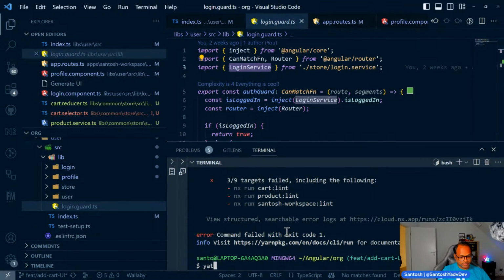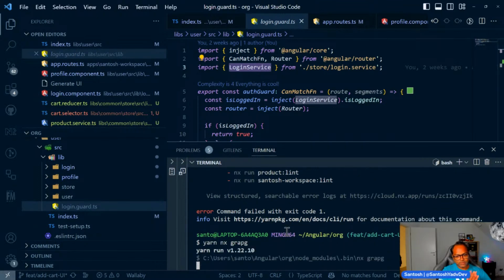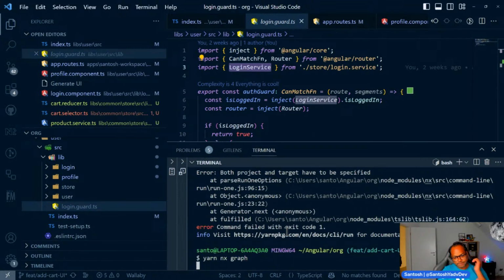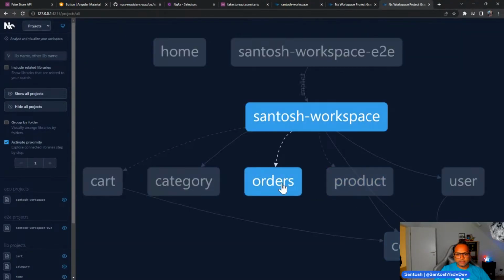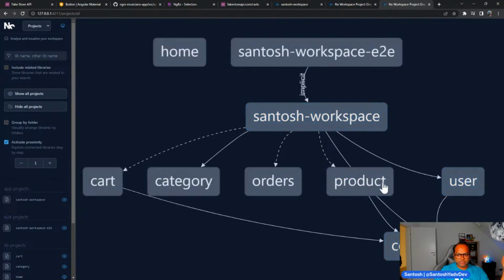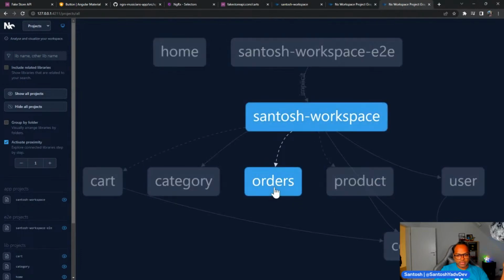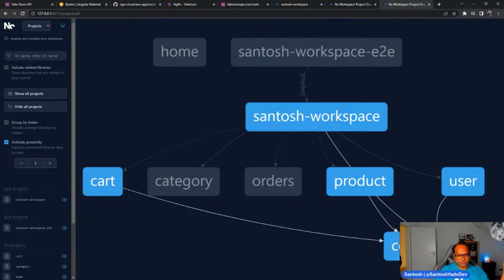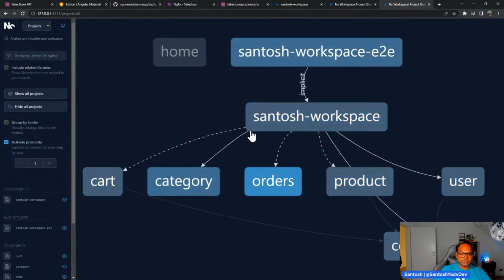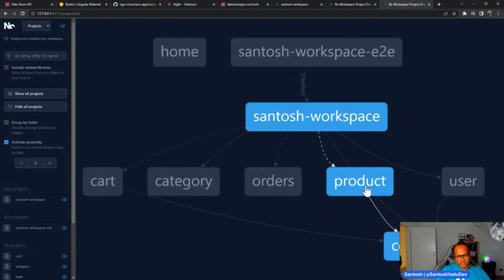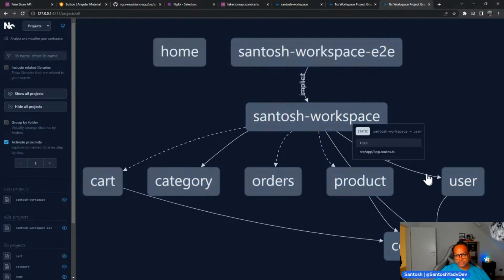Yarn, sorry, graph. Show all projects, and you can see the orders are using from their own, products are using from their own, user, there is no circular dependency, there is not even a dependency between them. So orders, products, user, they are not related. They all just access everything from the common store. You can see here, cart, products, user, they just use common store, and we don't have any circular dependency. We can also see this category has a direct dependency, and the current error which we are getting is because of this, the user, because we are importing the guard into this file app route.ts.